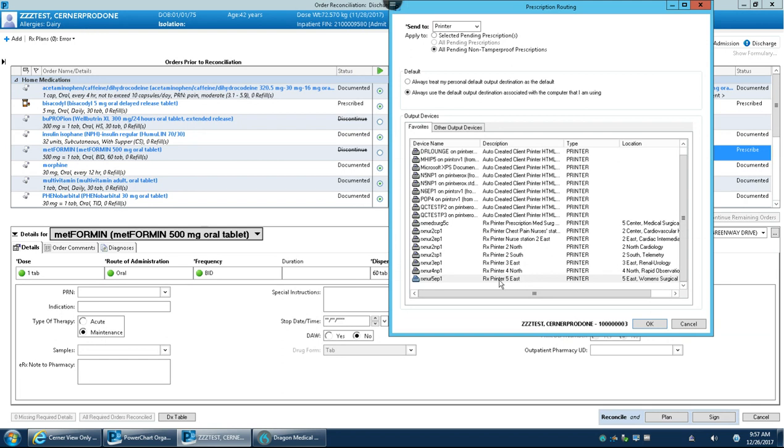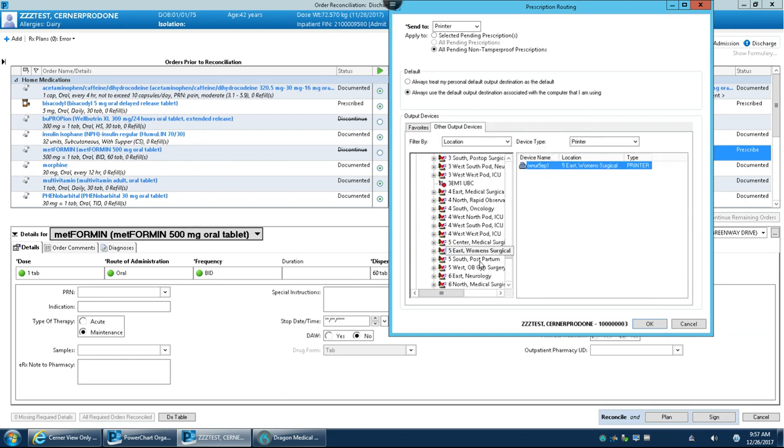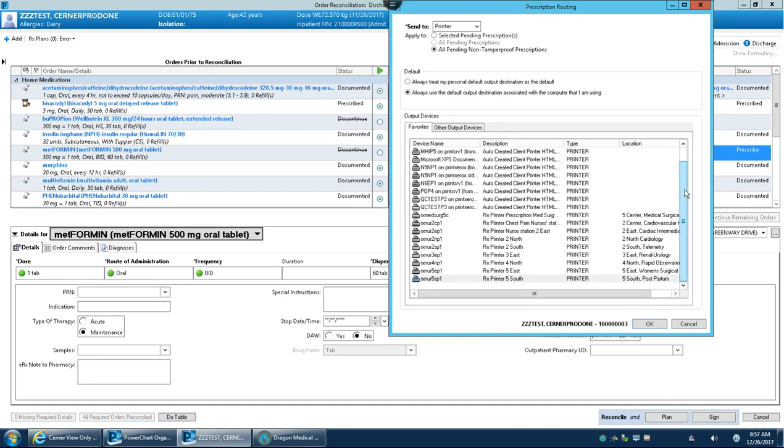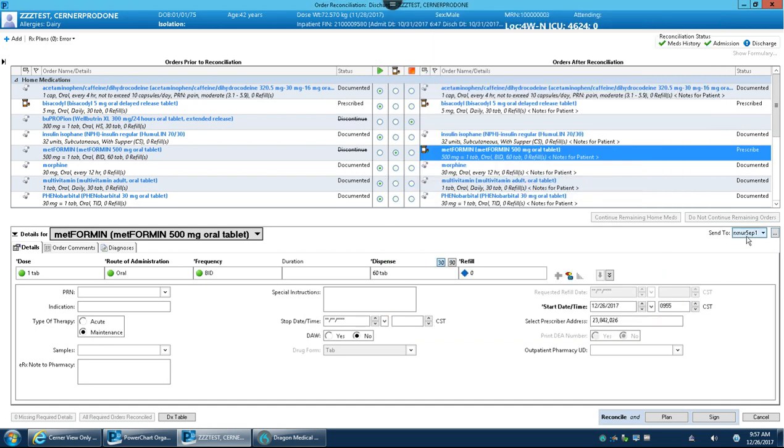Begins with an RX printer 5 East. I can go back here and keep adding them until I've got every one of them I need. There's another RX printer. And so if I choose instead to do an RX printer here, I can say OK, and it switches here to RX.